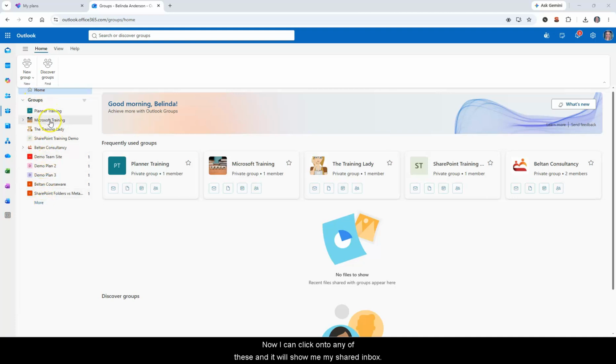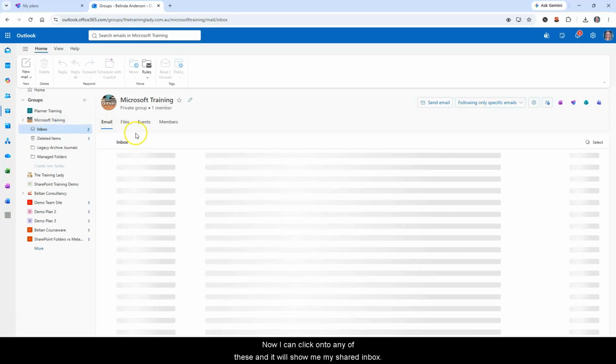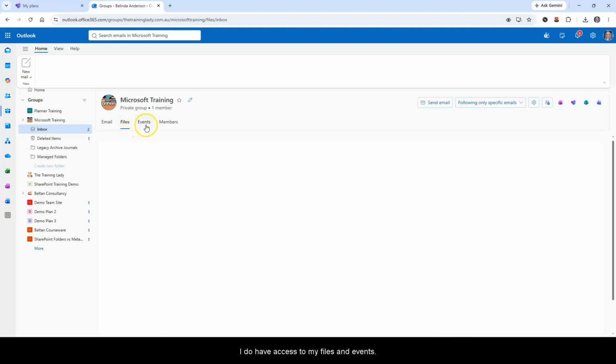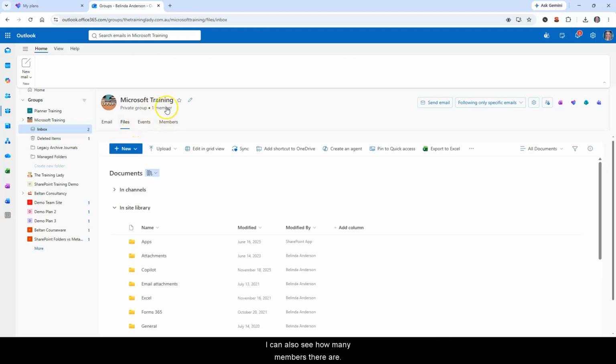Now I can click onto any of these and it will show me my shared inbox. I do have access to my files and events. I can also see how many members there are. And this is another way that as an owner of a group, I can go in and do things like add new members in.